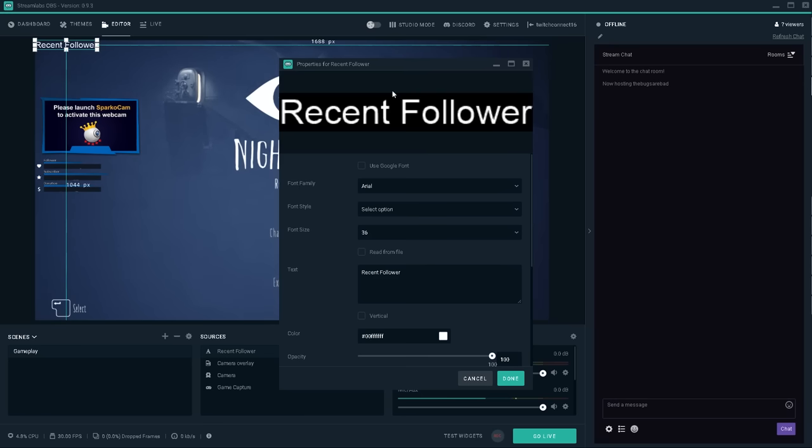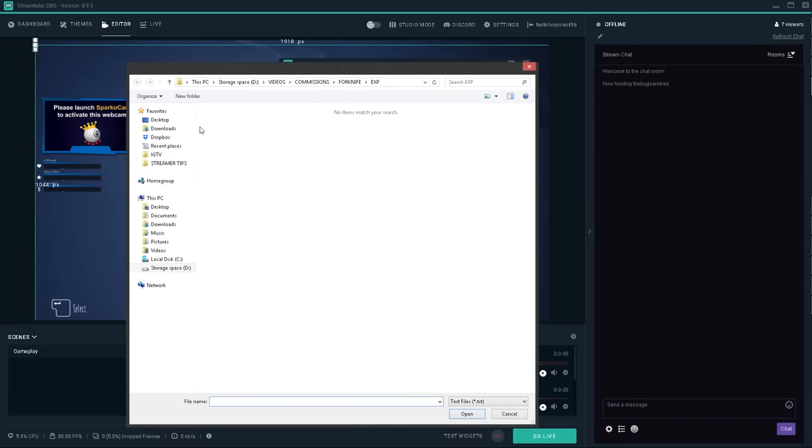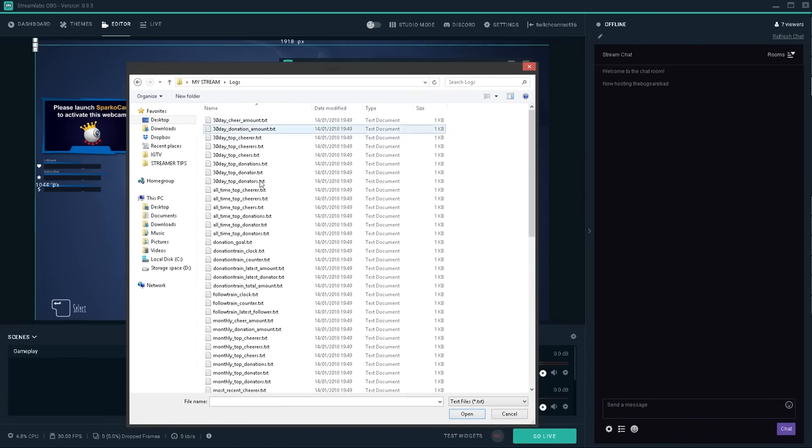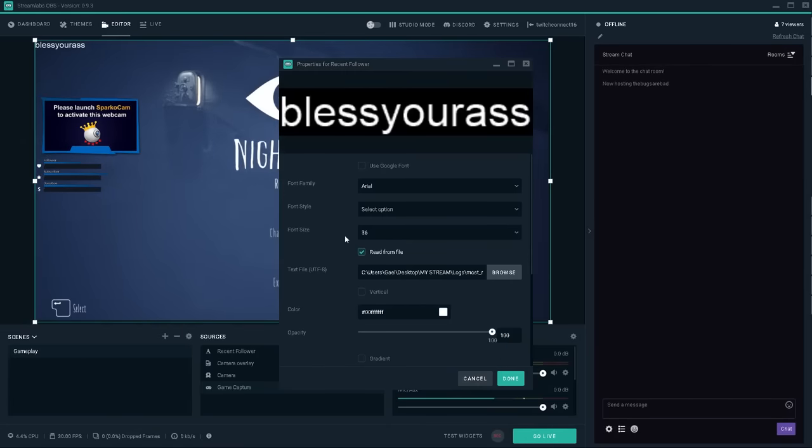So we're not gonna use any of those. What we need here is read from file, because we're not gonna type in the name of the most recent follower ourselves. We want a file to do that. So when you installed Streamlabs OBS, it probably asks you to choose a specific folder where you want your log files to be. And this is where you need to go find your log files. Mine are in this folder called logs. And we're gonna search for a most recent follower. Double click on it.